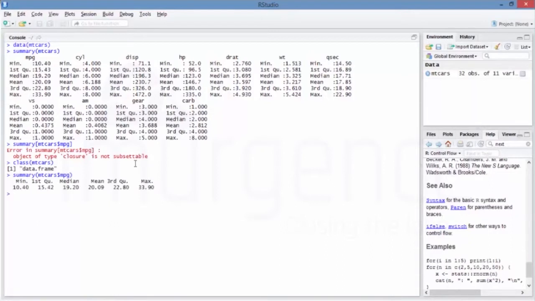So mtcars$mpg, or else you can also do something like this, where you can use a box bracket, and inside that you can give the reference of the variable you're trying to access. So it could be mpg like this also, right? So both end up with the same. So I'm just going to clean this.